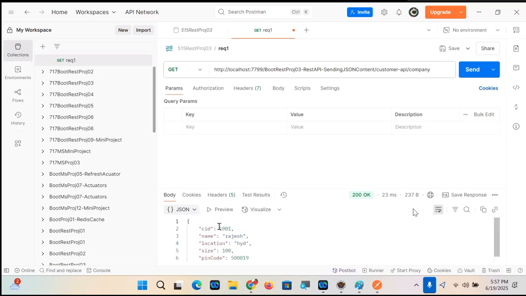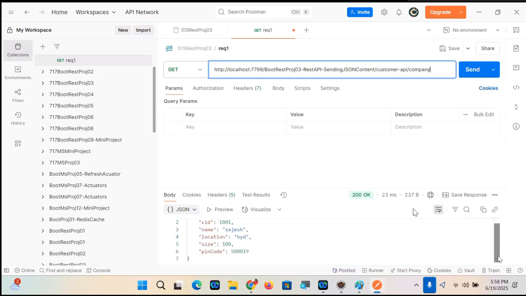CID 1001, Rajesh, Hyderabad, 1000, 5,19,000. Has 5,19 come here or not, guys? Okay, guys, CID 1001, Rajesh, location, size is 100. Is the JSON content coming or not here?